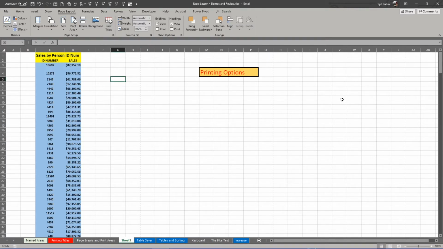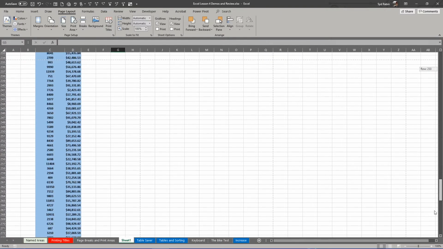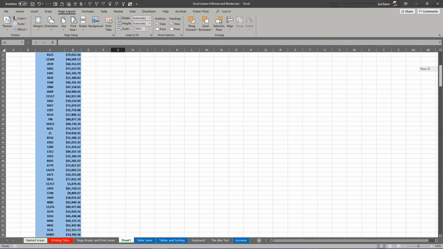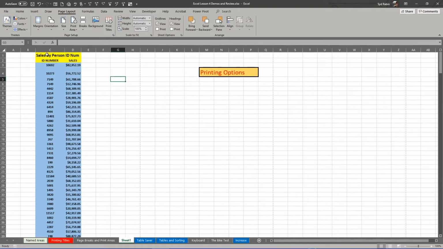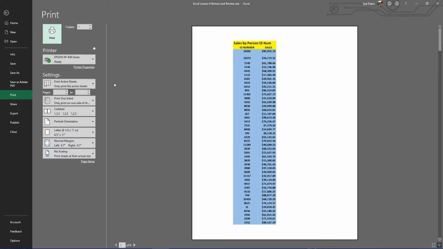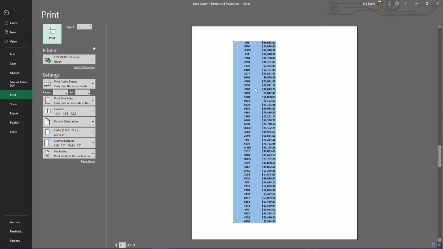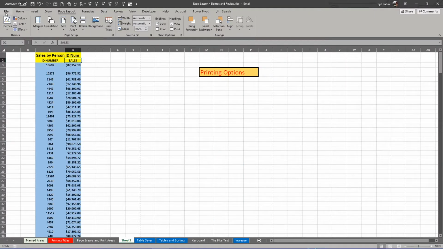We just created some dummy data here. This is about 300 rows of information I created, 2 columns with some header information. Sales by person ID number is what we're talking about here. This column deals with the ID number. This column has the sales information. If we just do a Control P to print, we'll get a print preview. You can see it prints the header information on the first sheet, but if you scroll down, that information goes away and it'll just print all the information until it covers everything.